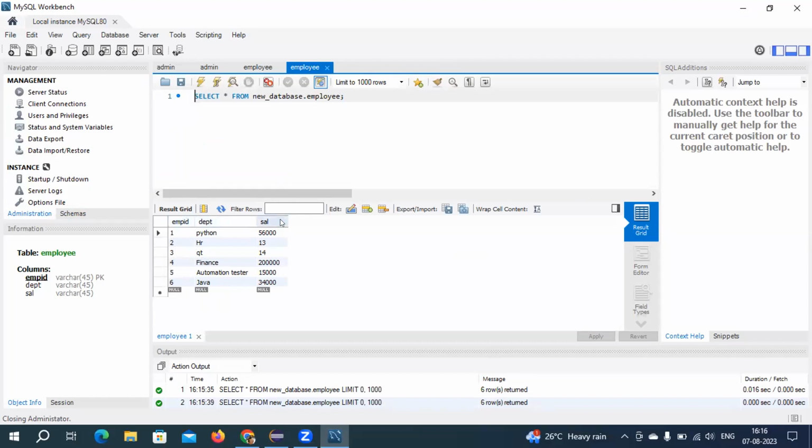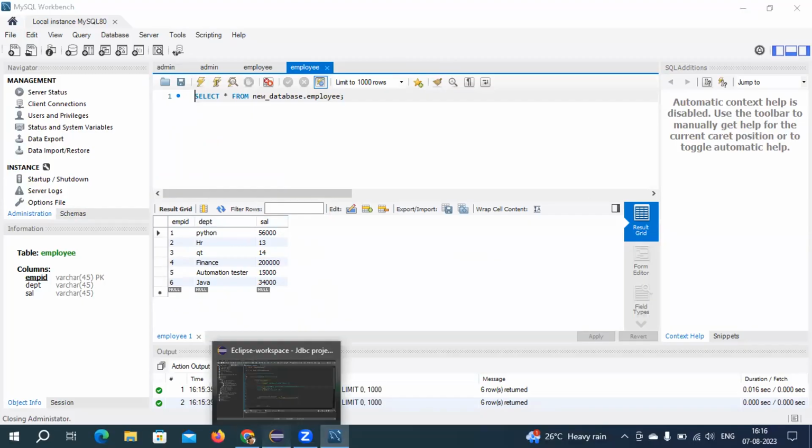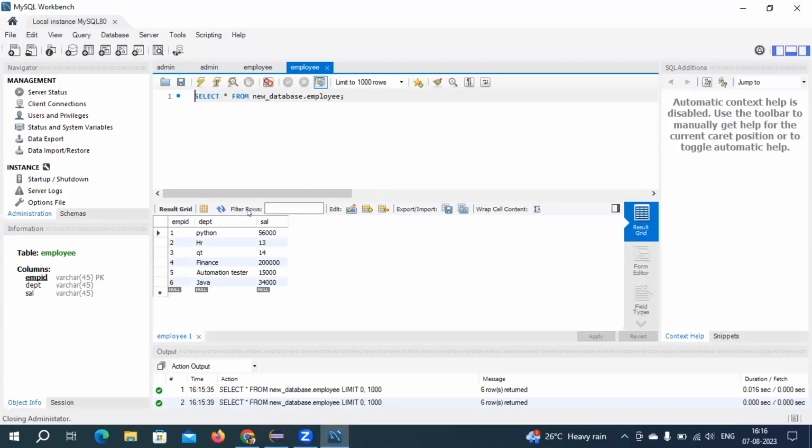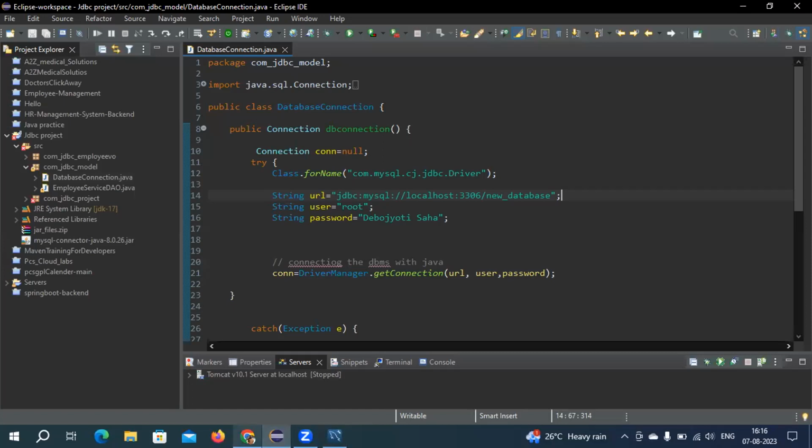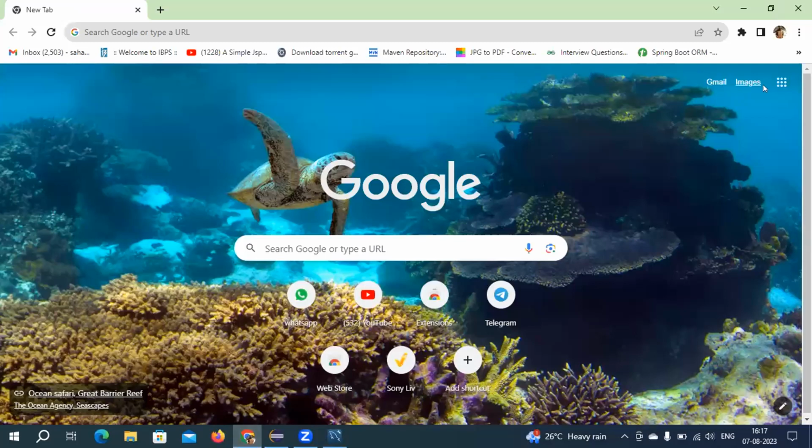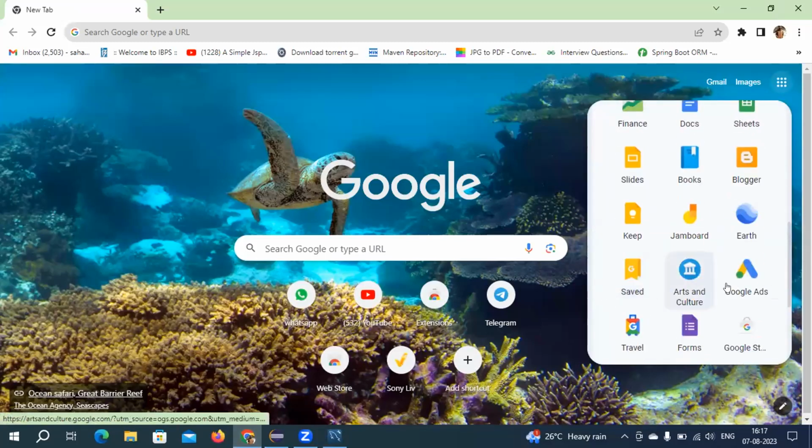How to create the table, I am coming to later. First of all, we have to understand the code, then we have to understand how to create the table. So JDBC, first of all. What is JDBC? JDBC means Java Database Connectivity. First of all, I open the Java file.